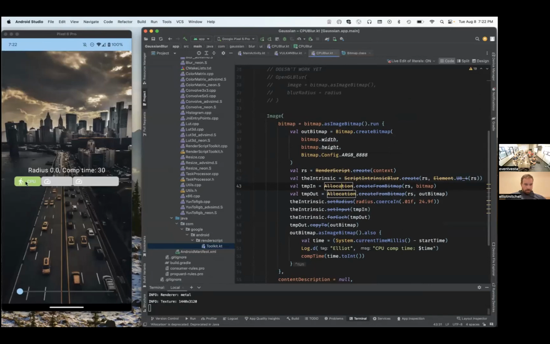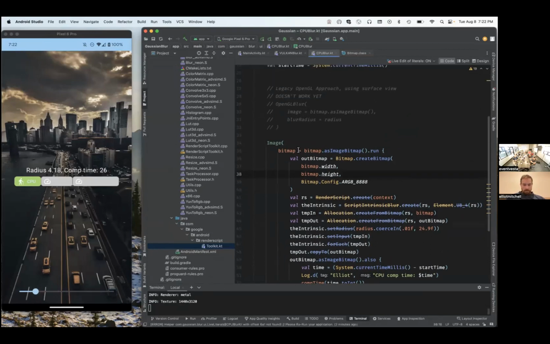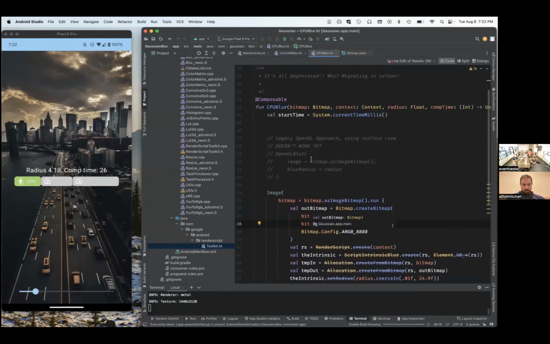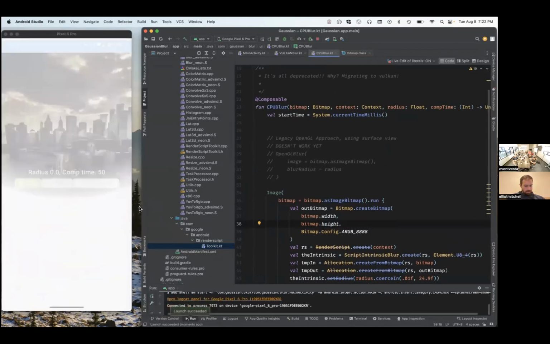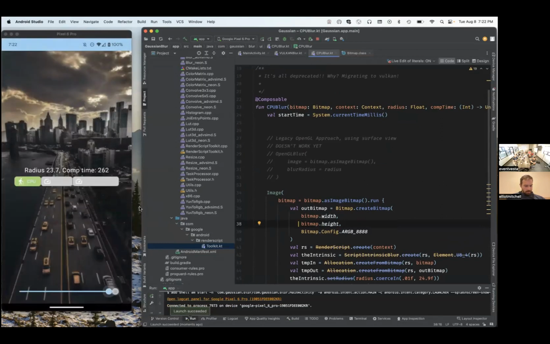So again, this first option is the RenderScript. And you see it's kind of fast. And once you get up to a certain blur radius, that seems to not be working because I just ran the old code, I think. Okay, that is working. All right, that's working again. Okay.